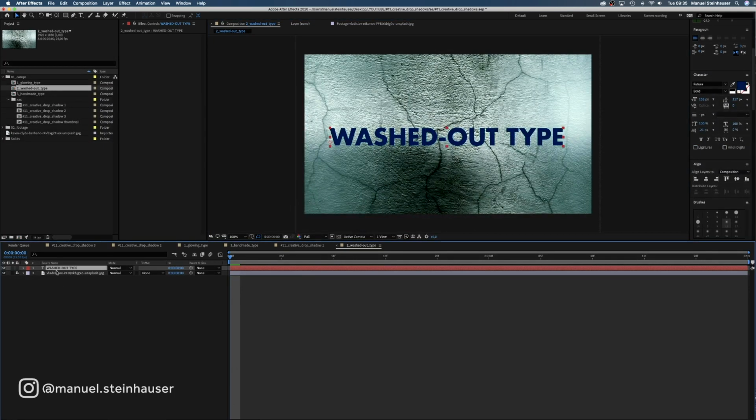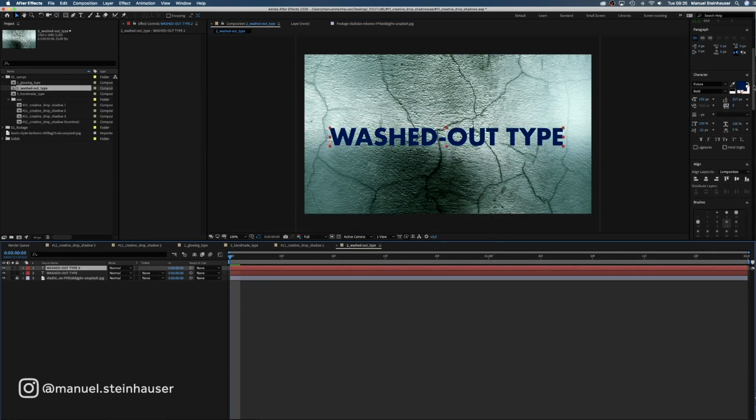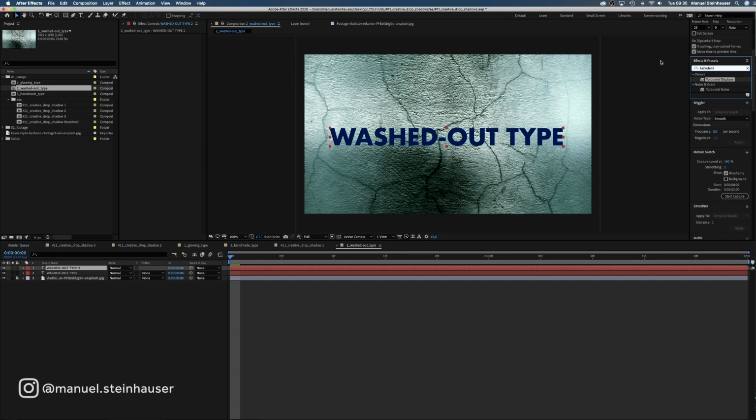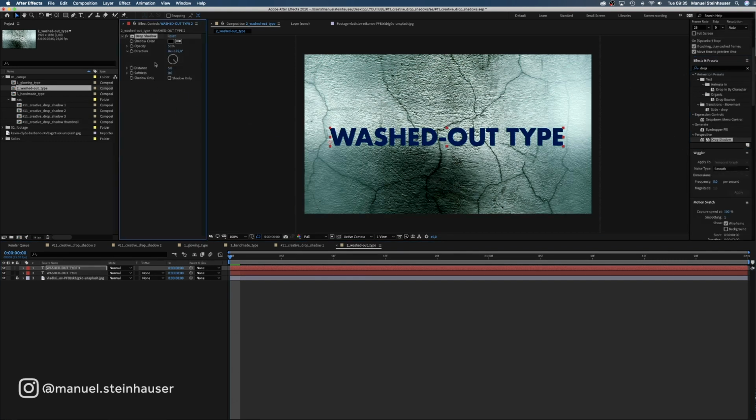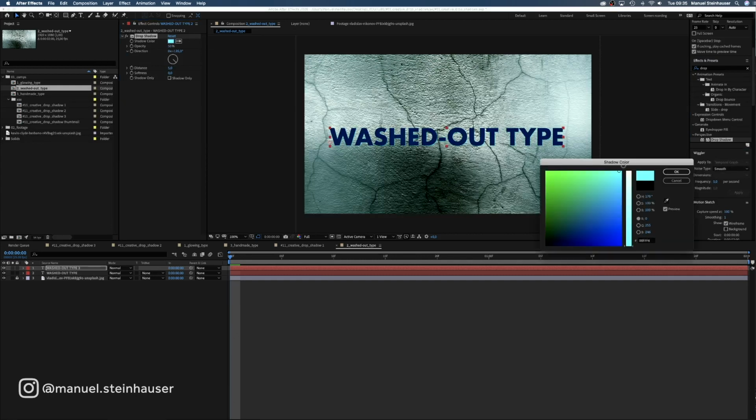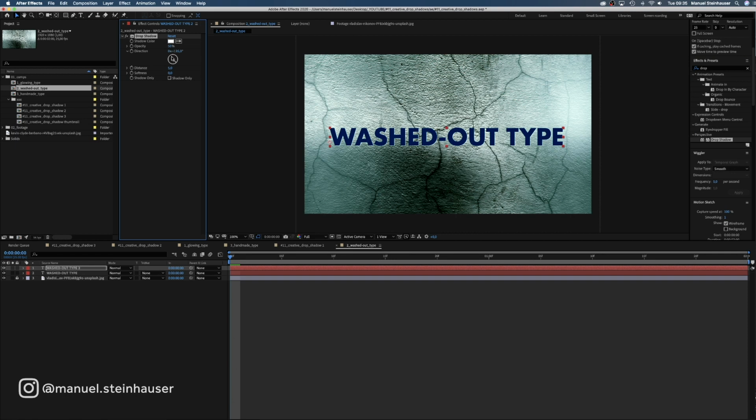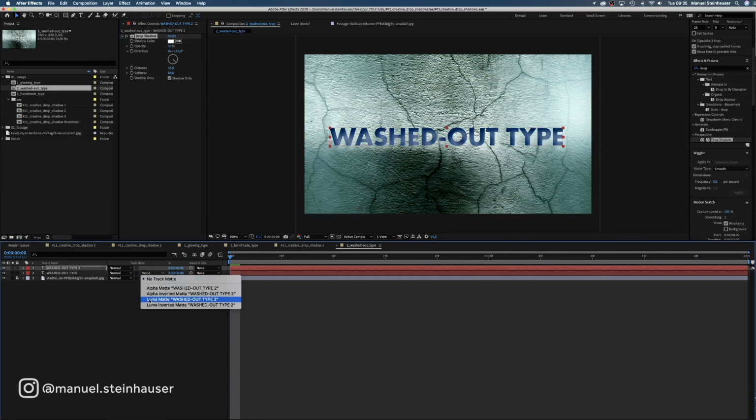We duplicate the layer and add a drop shadow. Change the shadow color into white. Increase the distance to around 35 and the softness to around 88, and click shadow only. This will be the Luma mask for our blue type, so we set the washed out type layer to take washed out type 2 as Luma matte.